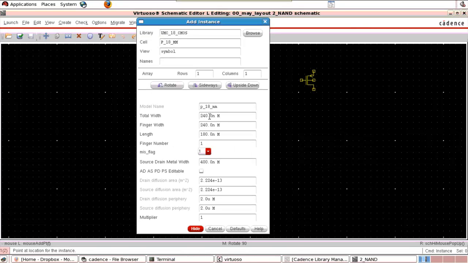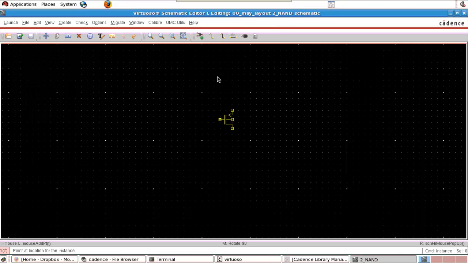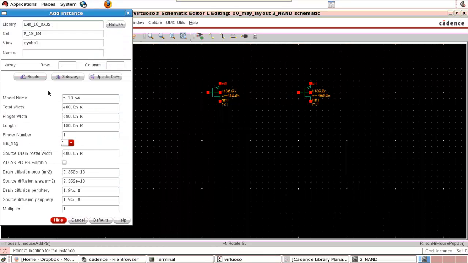This is the width 240 nanometer. This is the minimum width. In the digital design, generally we use PMOS width as double that of NMOS width. So this 240, I am making it 480, and I will use 240 nanometer for the NMOS. Since this is a digital circuit, we need not make this bigger. So one PMOS over here, I'm placing another here. Now we need NMOSes.